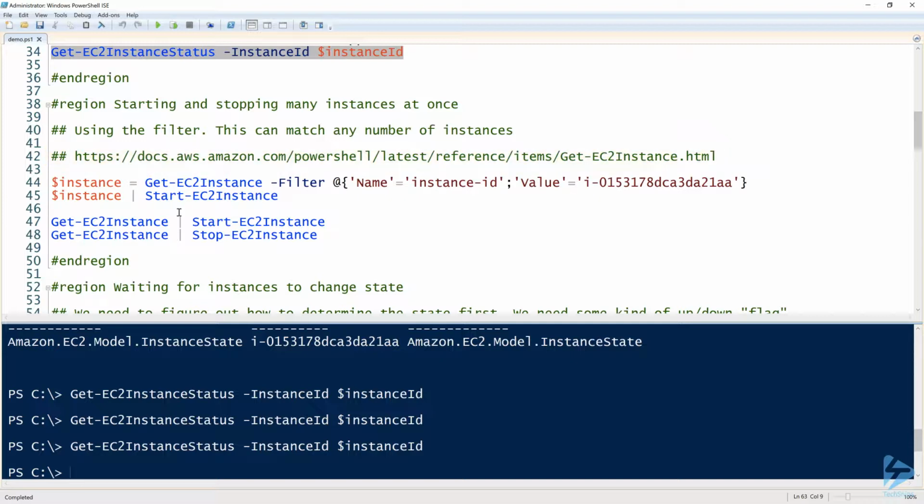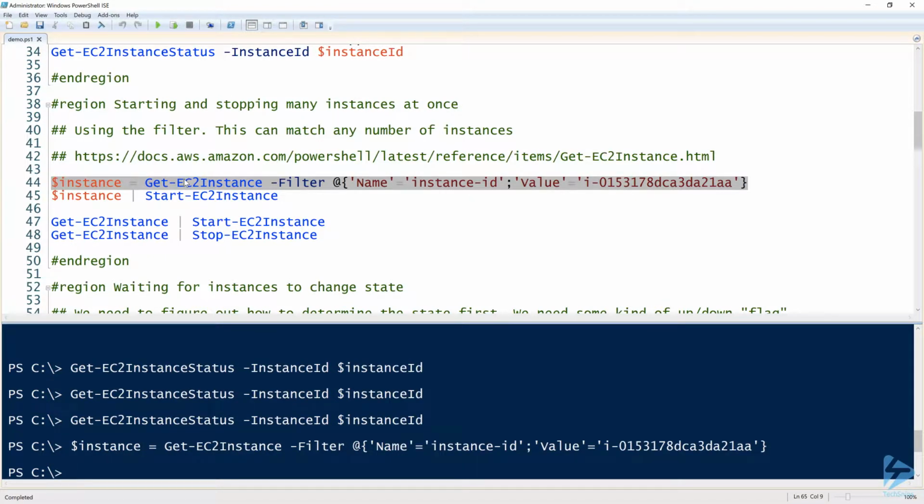The Get-EC2Instance cmdlet help actually has a really good breakdown of the filter. So in this instance here on line 44, I'm using the filter. I'm specifying the name and the value. It's a hash table. It always has a name and a value key. And then for the name, I'm specifying I want to see the instance ID, and for the value, I am specifying the value that I want. This will match as many different EC2 instances as I have matching that criteria.